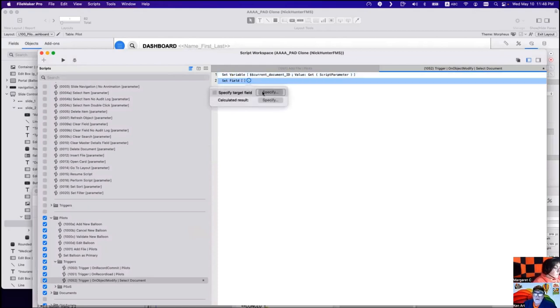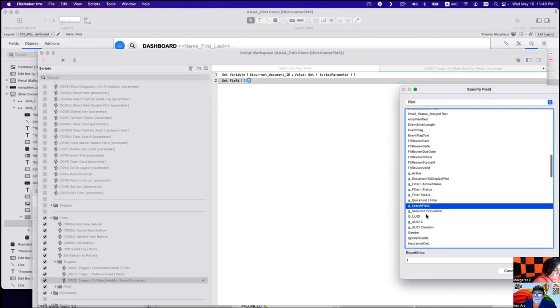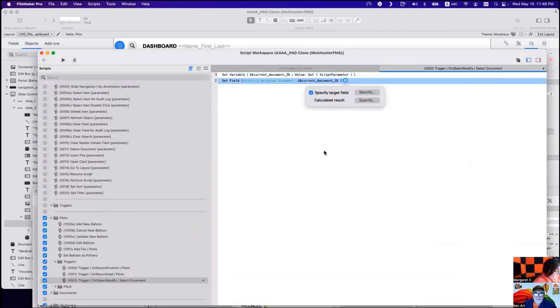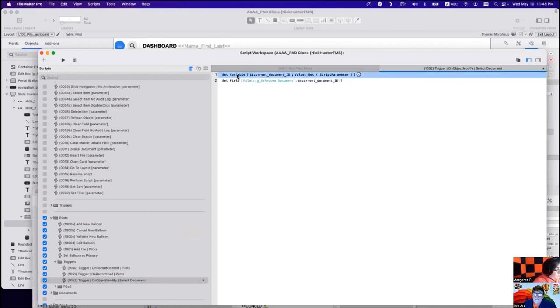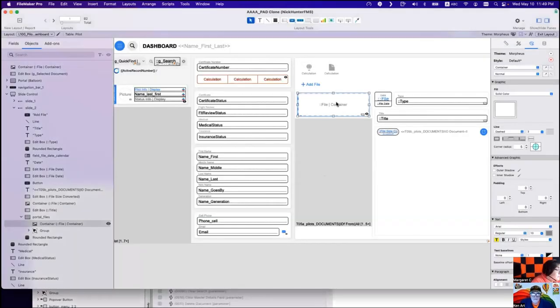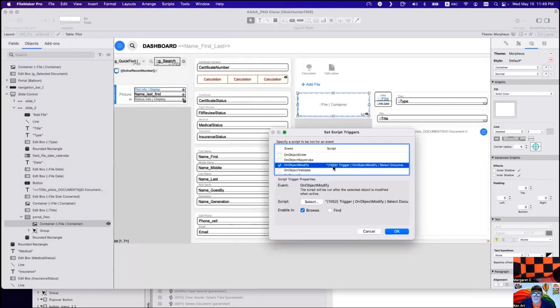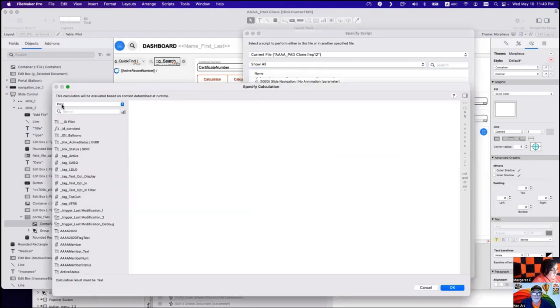Now that I have this, I can set the field I use to show the selected documents, pasting this here. I could have said set field with the script parameter, but you know me, I explained that for debug purposes it's great to be able to see it. We can make it non-global, by the way. So we grab it in a variable and then set the variable. That should work well. So we put this on object modify, we go to triggers, and I need this from the 05A.